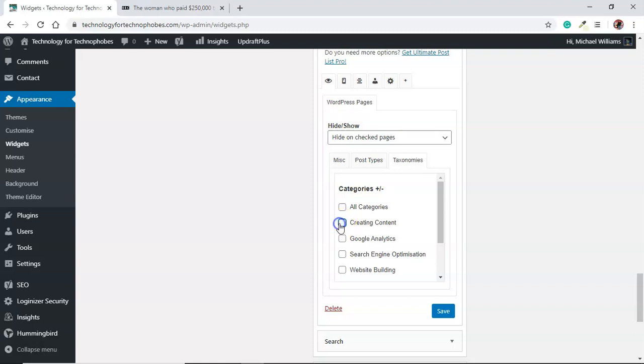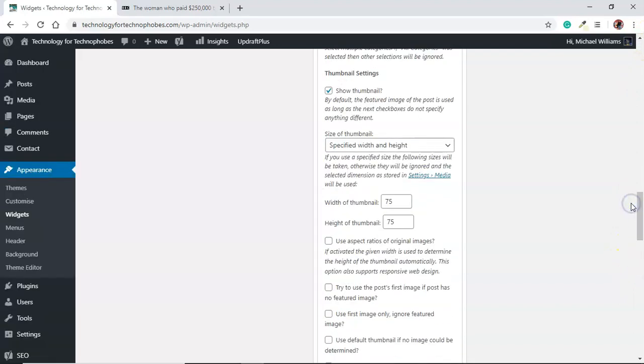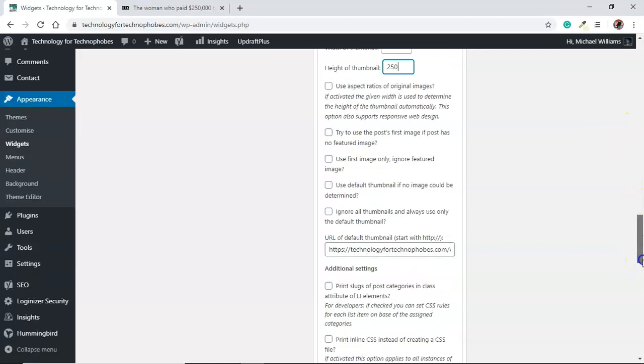It's again one of these things where you need to have some fun and put in different numbers. So rather than 75, you might want to have a big picture, so 300 and 250, I don't know, say that, and see how that looks on your website.